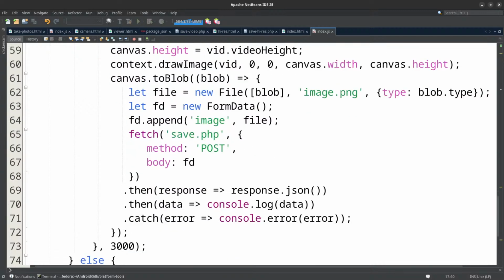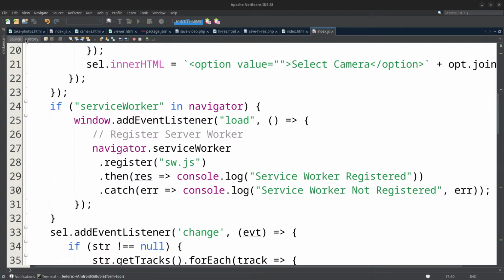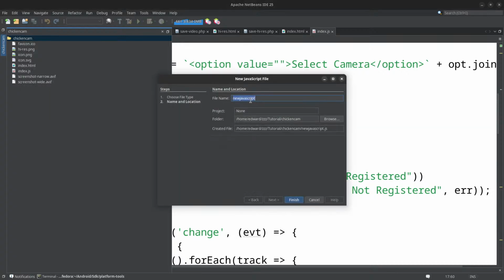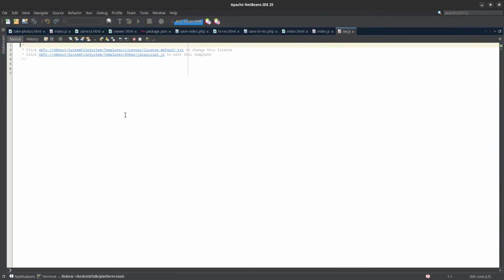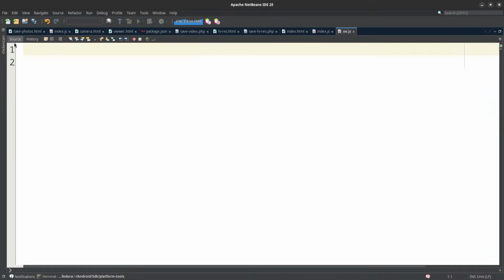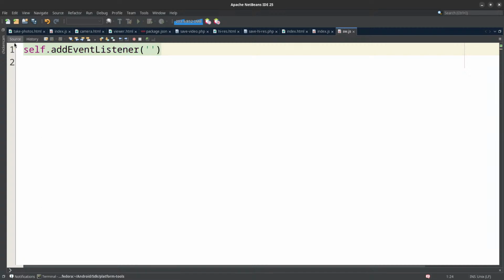Okay, next we're going to create our service worker, and I think we call it SW, somewhere up here, sw.js. So that's what we're going to do next. So we go here again, right click, new. We need another JavaScript file. So this one is just going to be SW. Okay, I'll zoom in here. Don't need that, so we'll just type self dot add event listener. This one is for install, and event.